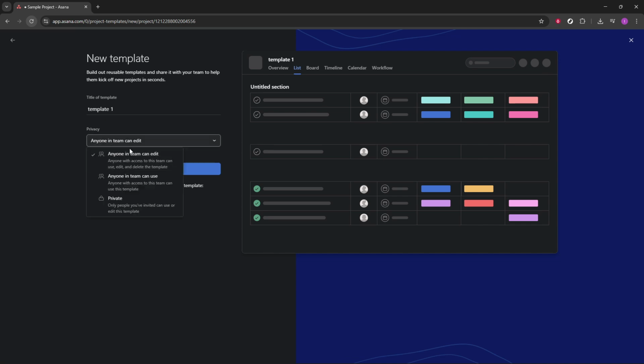Next, edit the privacy settings. Choose who can see and use this template based on your organization's needs. If multiple teams will benefit, set broader visibility. If it's specialized, keep it restricted to the relevant team. Align this with your company's data sharing guidelines to avoid unnecessary exposure.